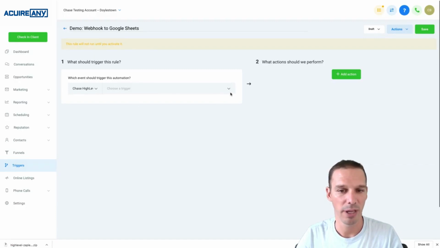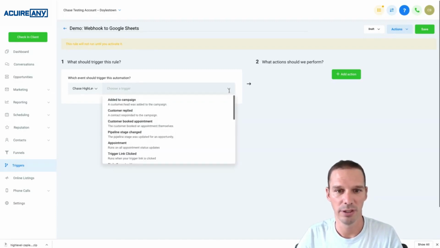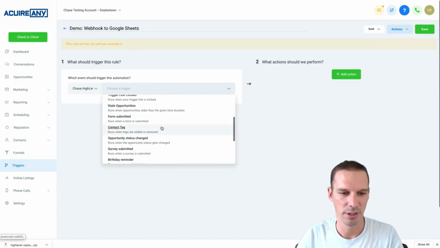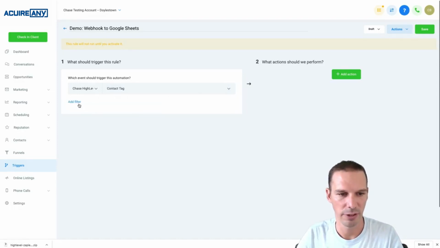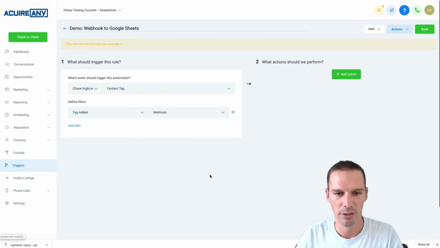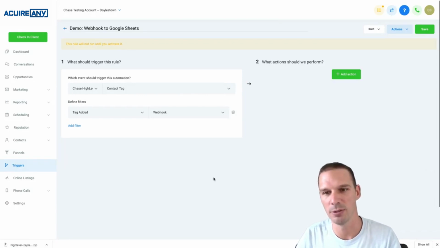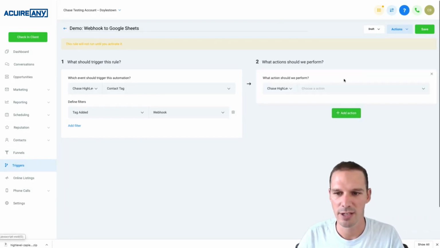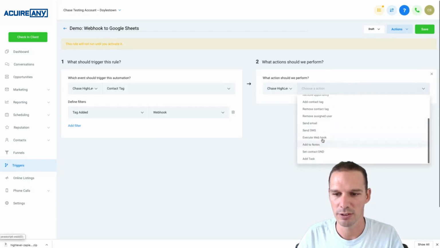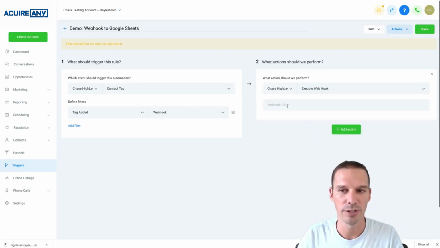And on this side, it could be anything, whatever you want to trigger the action to push them into a sheet. For me, I'm just going to use a tag for this demo because it'll be easier, I think. I have a tag here called webhook. So I'm saying, if anyone gets tagged webhook, I want them to end up in Google Sheets. On this side, we're going to choose execute webhook, and now it wants a URL.